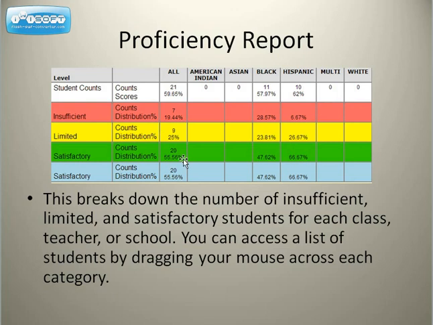Proficiency report will give you a glance of how the school is doing as a whole, or how your class is doing as a whole, how many students scored satisfactory, how many limited, how many insufficient. But for the mid-year assessment, most students in the district did not perform at 70% or above, and so this might not be all that meaningful of a report.